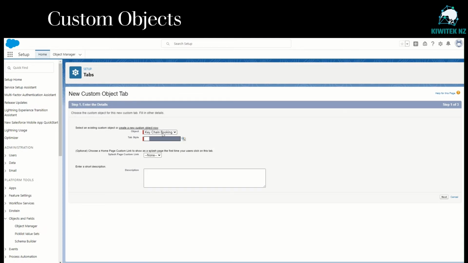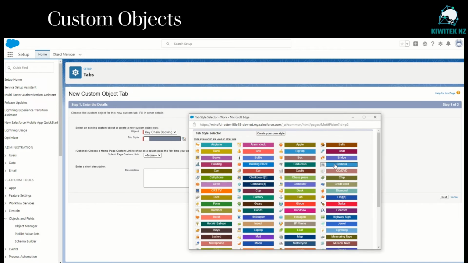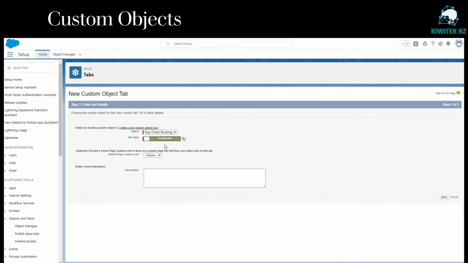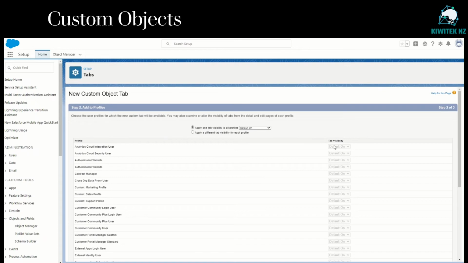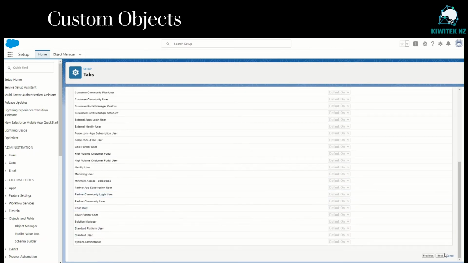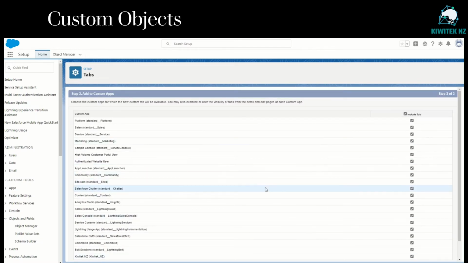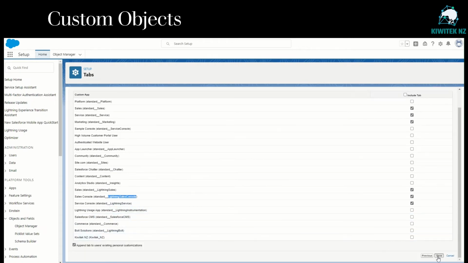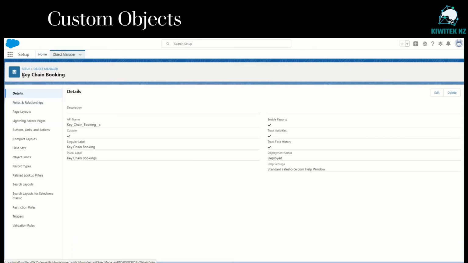So the object is keychain booking. The tab style, we can select an icon. So for booking, let's select an icon of a credit card. The tab will be visible for all profiles. And we want to make this tab visible for the sales app, service app, and marketing app. Don't forget to select also the Lightning Sales and Lightning Console, Lightning Service apps, and save. So the object has been created.